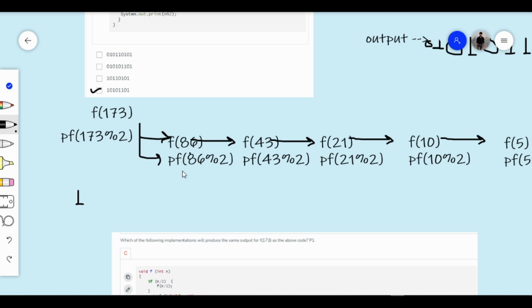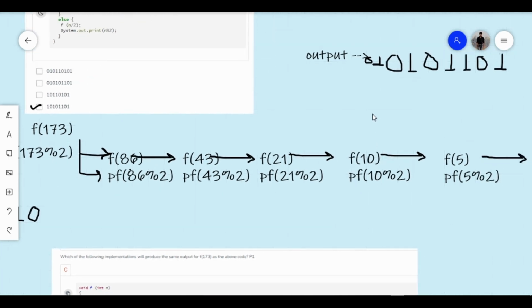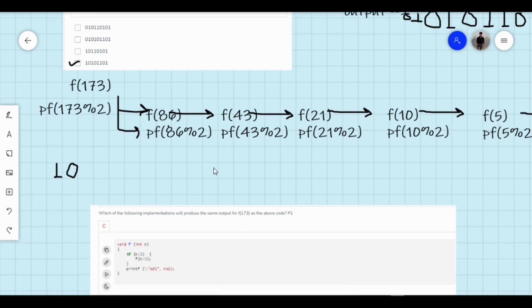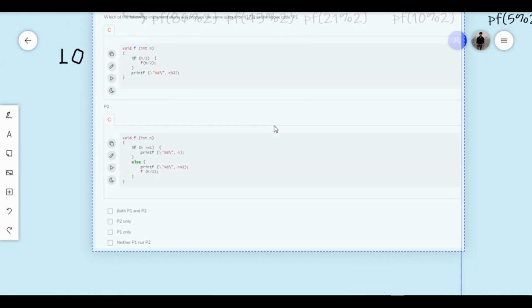When we have made a call for 86, before going to n by 2, first we have to make a print statement. So when we do 86 mod 2, 0 will be printed. Then we will make a call for n by 2. So we will go for 43. So if you see what is happening here, actually we are printing in reverse order, 1 0. So this P2 will give the output in reverse order.